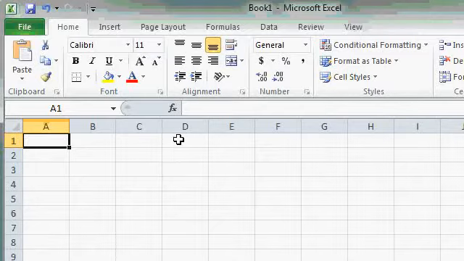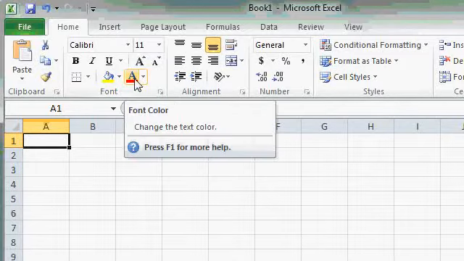Some of the buttons may offer more help. For example, if I hover over this button, you'll see it says Font Color, change the text color, press F1 for more help. That's the F1 button on your keyboard. If you press that, it will launch the Excel help system. We'll cover the help system in more detail in a future lesson.